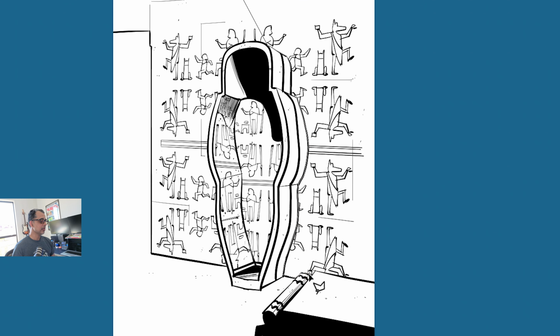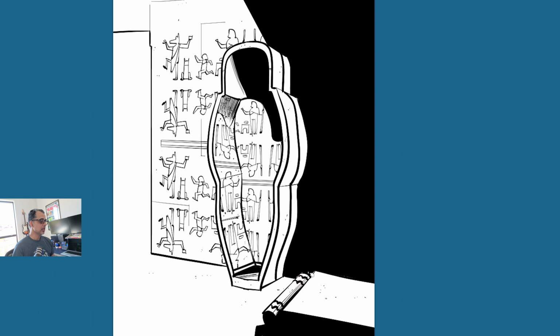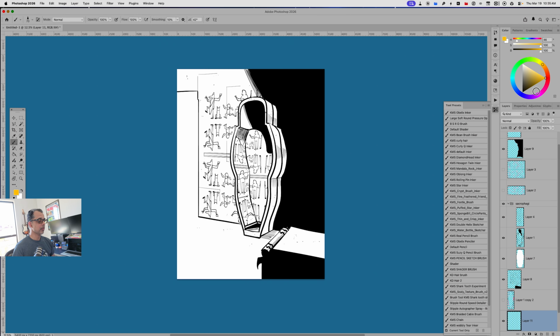Poly lasso tool here, I'm making a selection to basically obscure or add some hard shadows or shading. Kind of gives it a little bit more of a spooky, mysterious feel to it. A little bit of hatching. Here I'm trying to think of what I want to add.